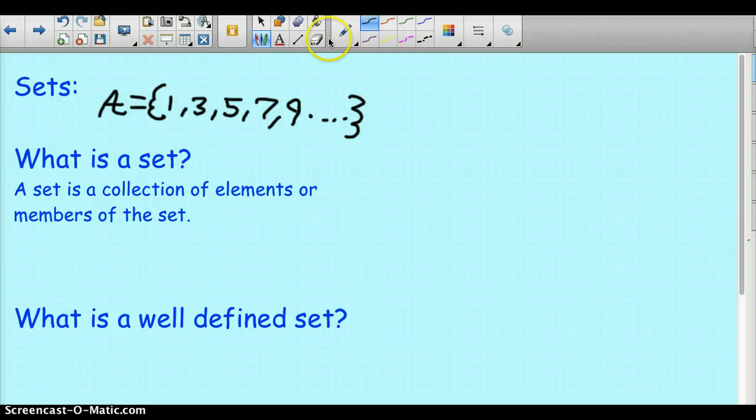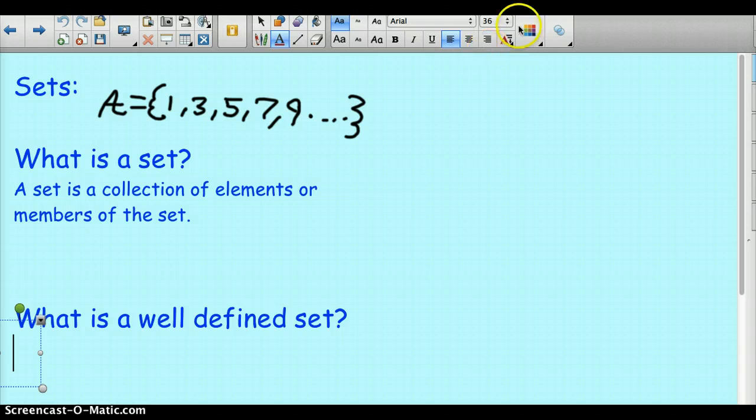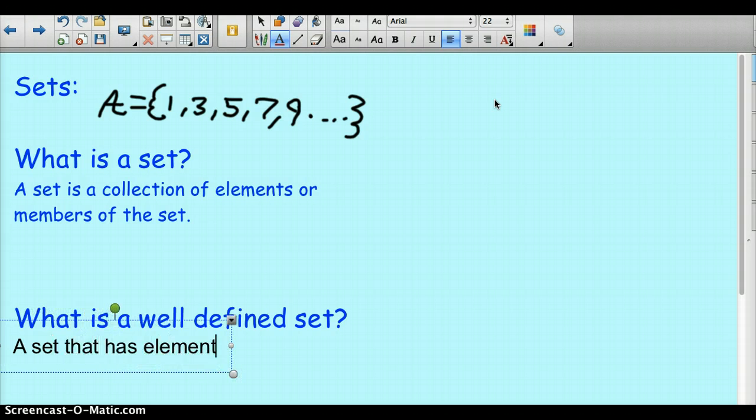of a set. Now, to further classify this, we can talk about well-defined sets. So a well-defined set is just basically a type of set. So let's talk about that real quick. A well-defined set is essentially a set that has elements that can be clearly defined.